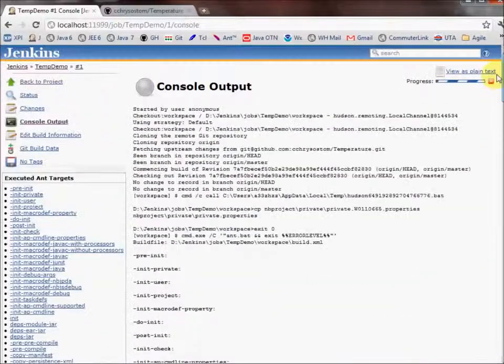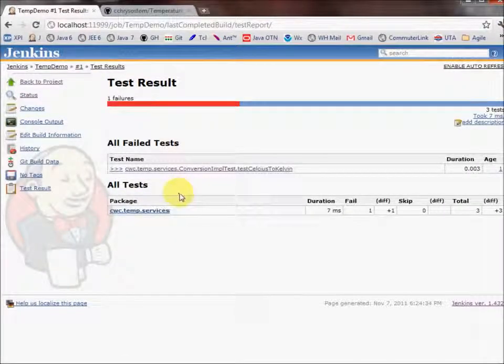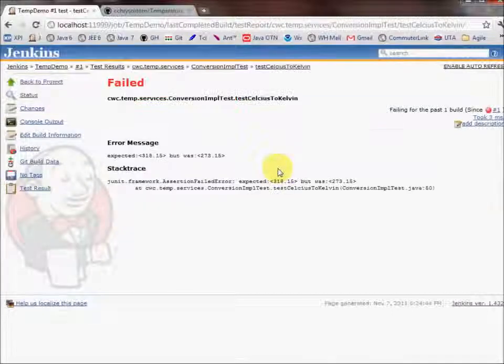Now one thing that is handy, we don't have to go to the console output to see errors like that. If we just go back to the project page or the job page, we can see that there is a latest test result link within parentheses, says there's one failure. So let's go ahead and click on that, and when we do, we can see that one of my tests, test Celsius to Kelvin, failed. And if we click on that, we can actually see the reason. We expect one value but got another one. So that means I have a problem with my source code.